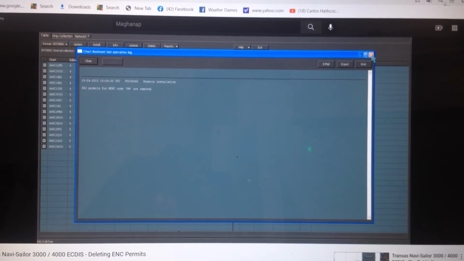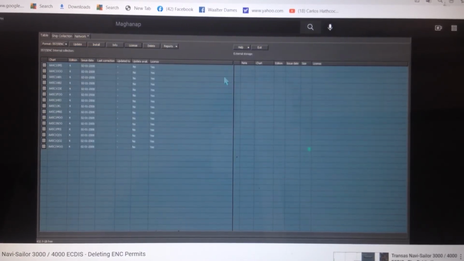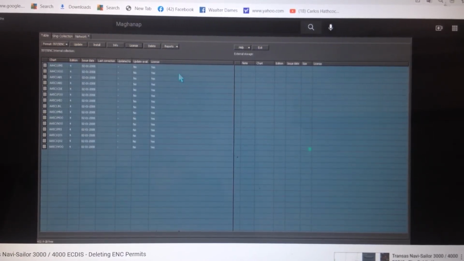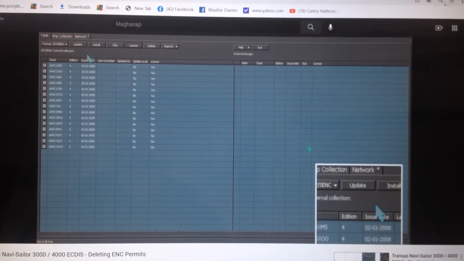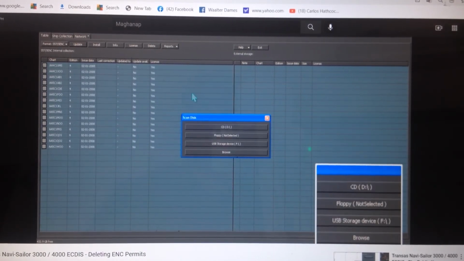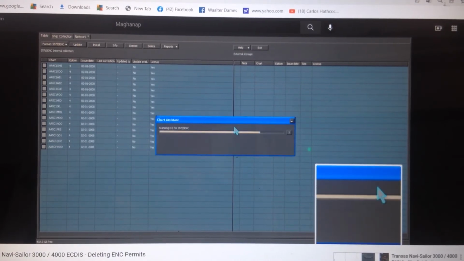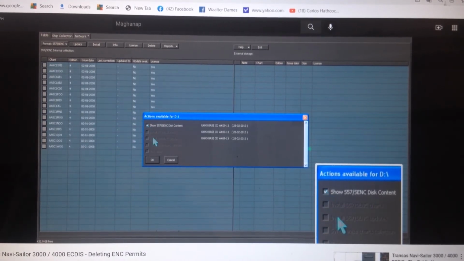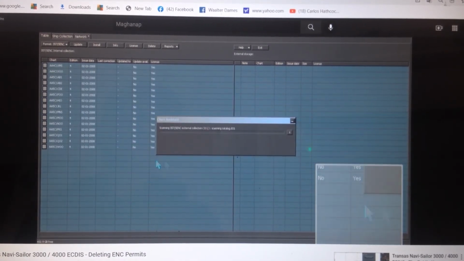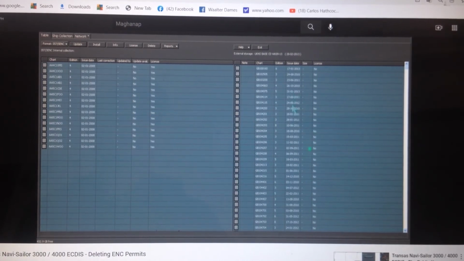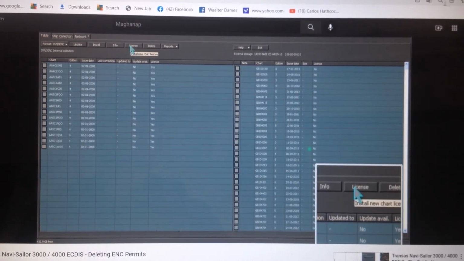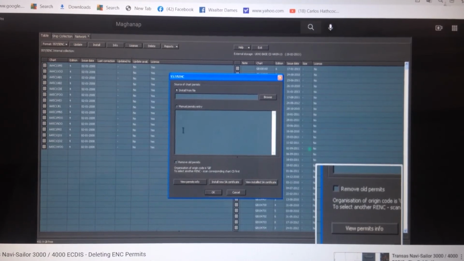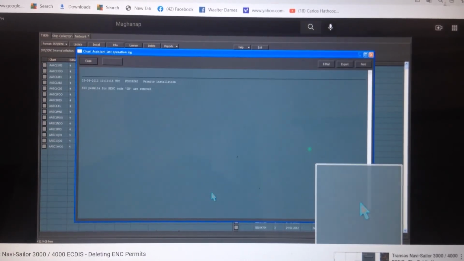Insert the AVCS base disk into the ECDIS so that the contents can be scanned. Now select Update. Select CD or D drive. And then select Show S57/SENC disk content and click OK. Select License. Check the Remove Old Permits tick box and select OK. This will remove any GB permits that may have been installed.